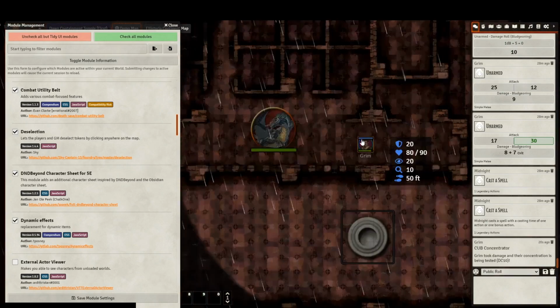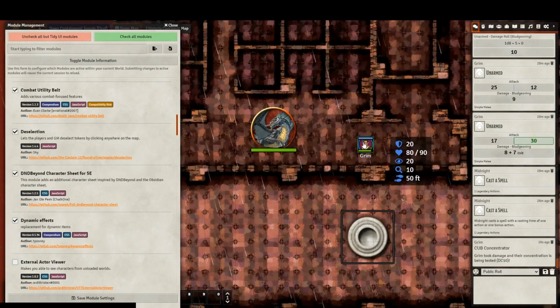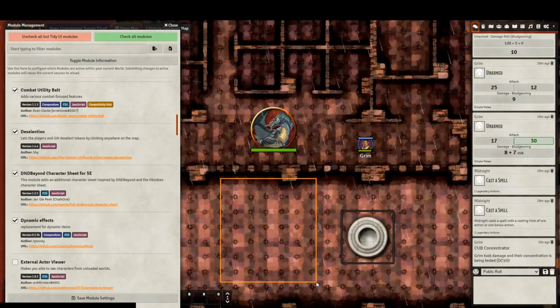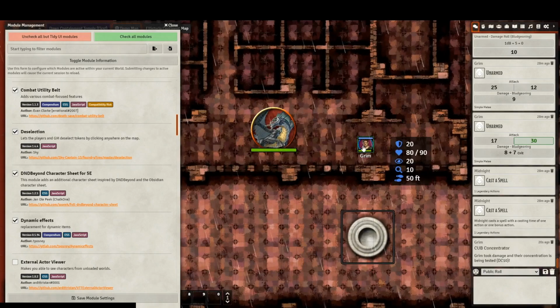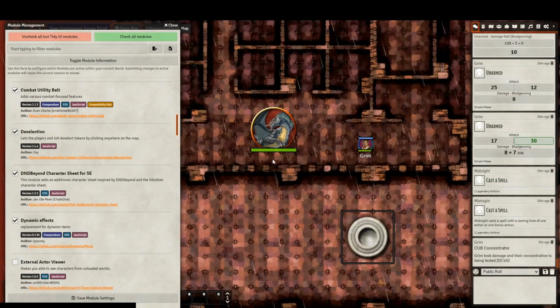Deselection. Normally, if you select something and then select nothing, you can't. If I clicked here, it would remain Grim selected, and I would have to highlight a box before it would unselect Grim. I don't like that, because no interface that I've ever used in my entire life functions like that. So I installed this mod where it functions normally, where if you click on nothing, it selects nothing.